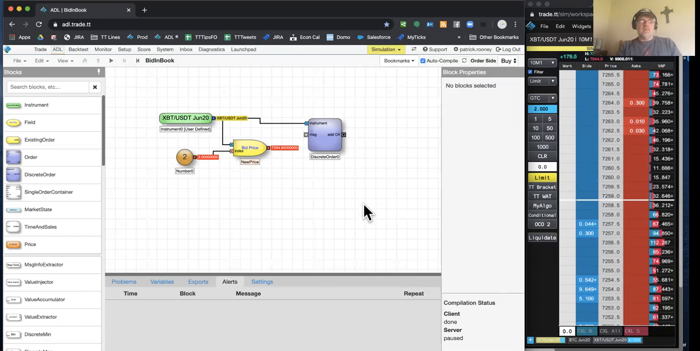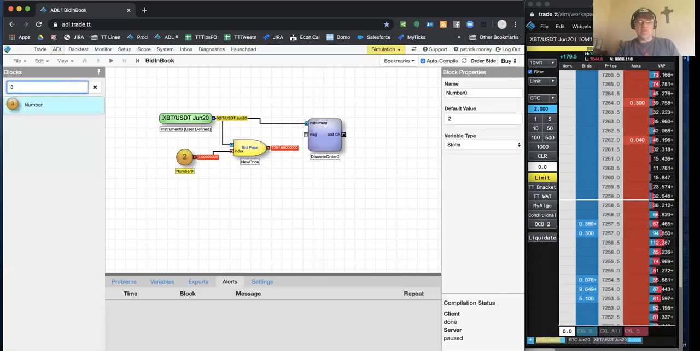price. I need an order quantity. How am I going to do that? I'm going to go over here and type 3. Say I want to buy 3 Bitcoin. Run that down like that. I'm going to call this order quantity, ORD QTY, just like that.